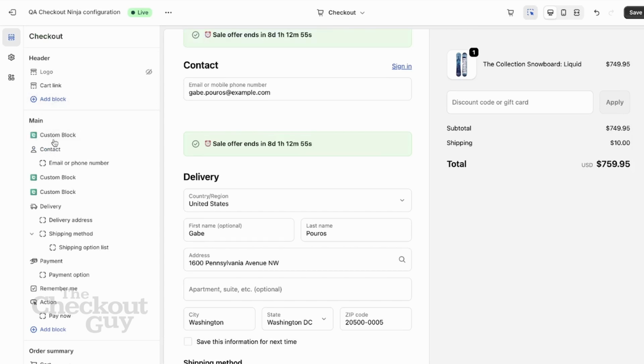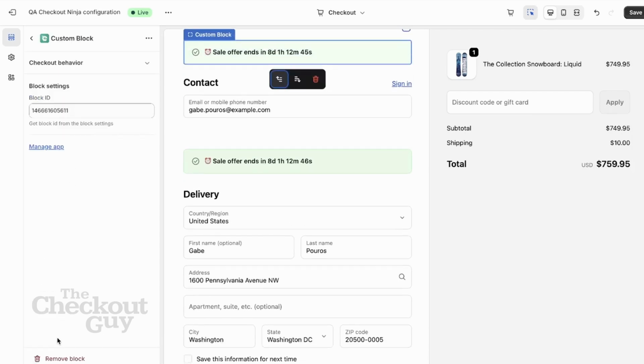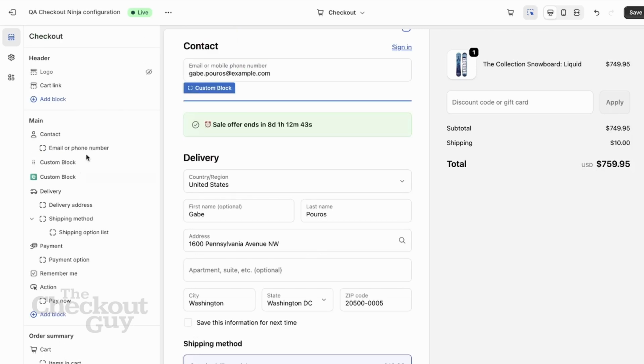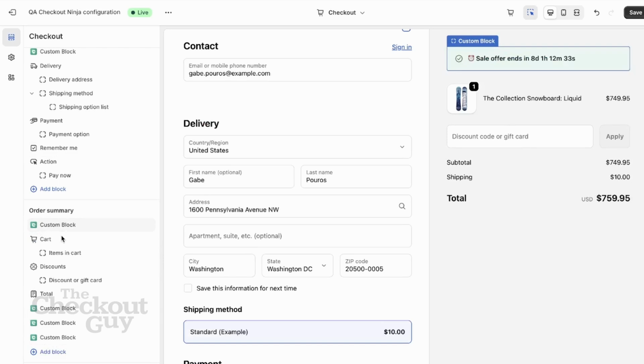So we can also set the position of this timer block in the checkout page. Let's say I'm removing one block. So if I need this block to be shown in my order section, then I have to drag it from here and place the block in the order summary. Now you can see that the block is moved from the main to the order summary.